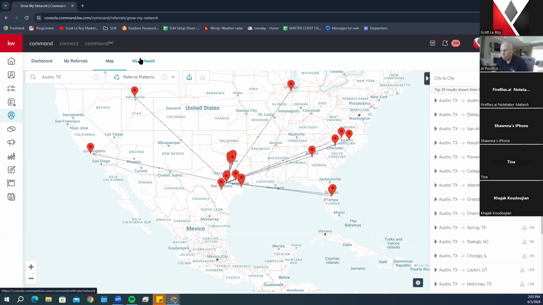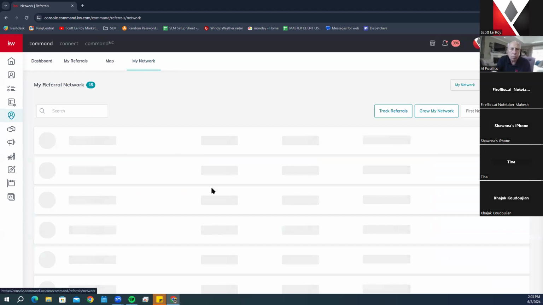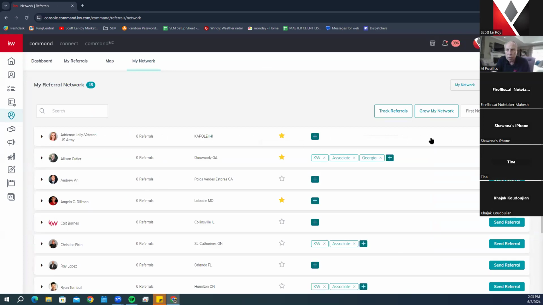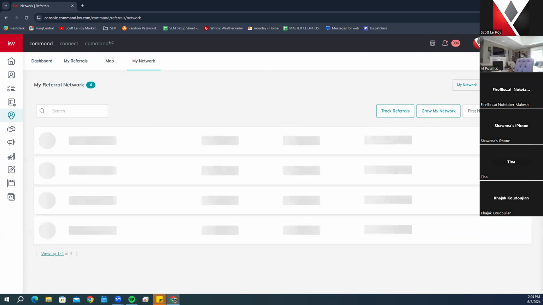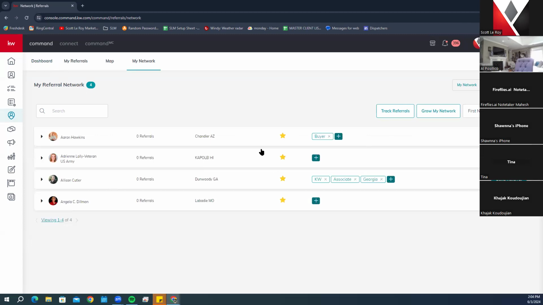And then the next tab we have here is going to be the My Network. And again, this is just showing you the agents that are in your referral network. You are able to add them to your favorites by clicking the star. If you want to view only your favorite referral agents, once they are starred here, you can just click this star, and it's going to remove all other referral agents that were not added to your favorites. So there's 4 of them there. It's just being a little slow.